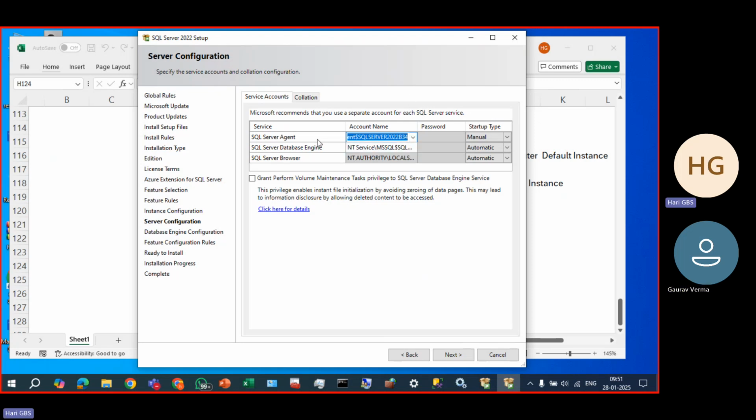There are two applications here in service accounts, I mean SQL Server: one is the agent, another one is the database. For both, it chose different types of service accounts. This is one type of service account, and this is another type. Password is not required because this is a built-in service. If you are creating your own service account, you need to provide a password.